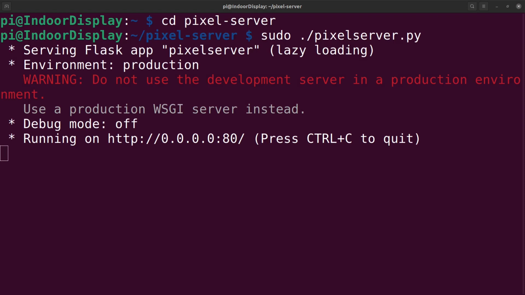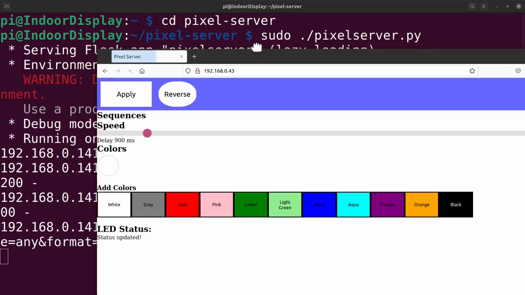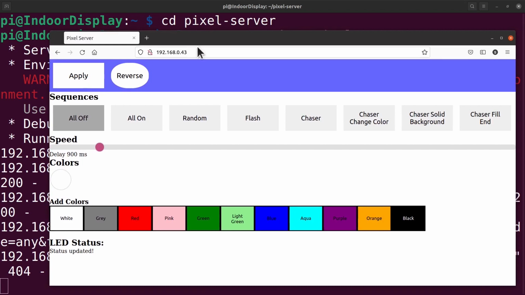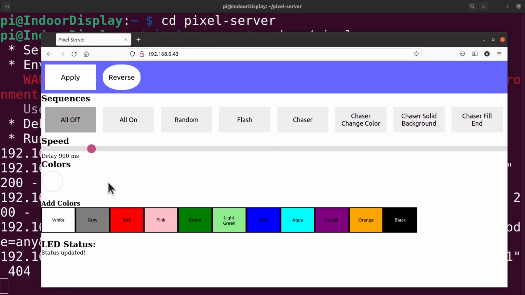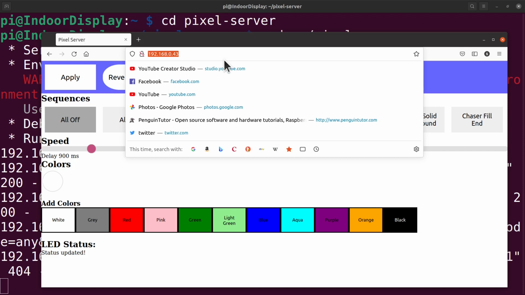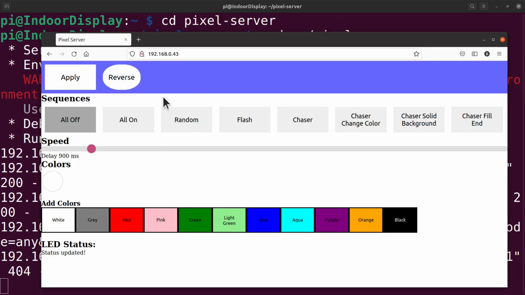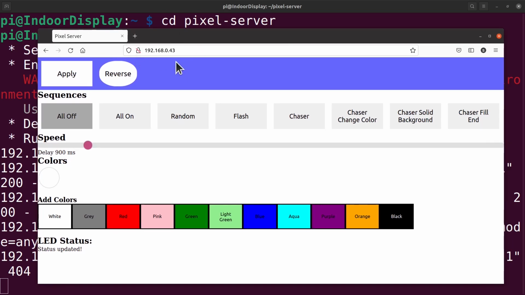Then all you need to do is open a web browser with the same IP address as your server. If you're running this directly on the Raspberry Pi using the built-in Chromium browser, then you can just put 127.0.0.1, which refers to the local address. But I'm accessing it from another computer. This is from my Linux laptop, and I've just entered that manually.